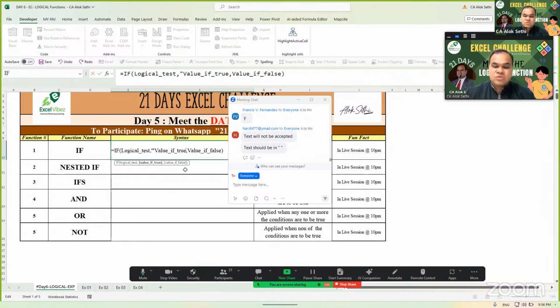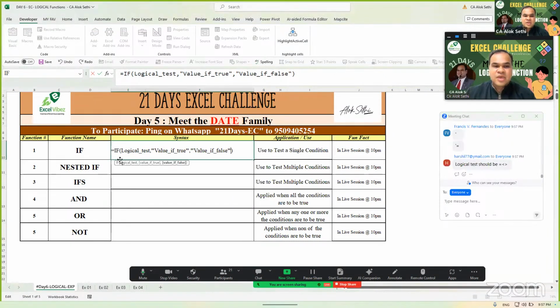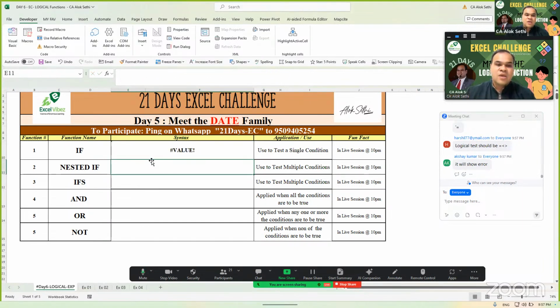So this is a text, I put this in inverted commas. But what about the logical test? If I put the logical test also into inverted commas, will it apply? So Mr. Francis has given us the right answer, that we need to put an apostrophe before the formula. So it is now giving me a value error.